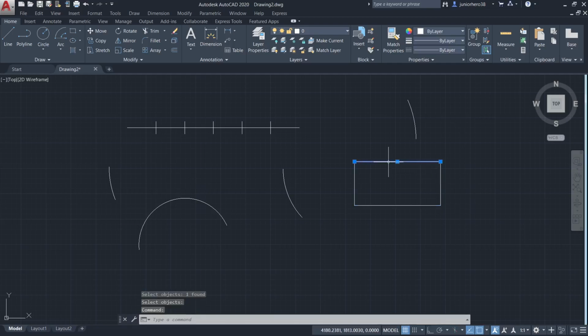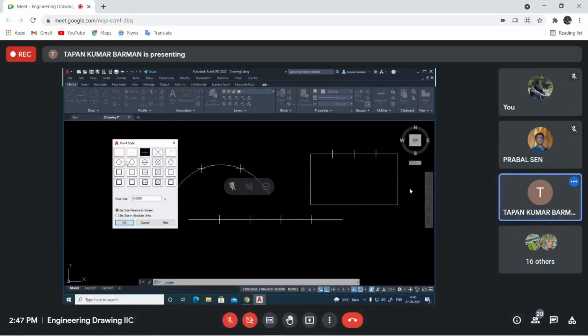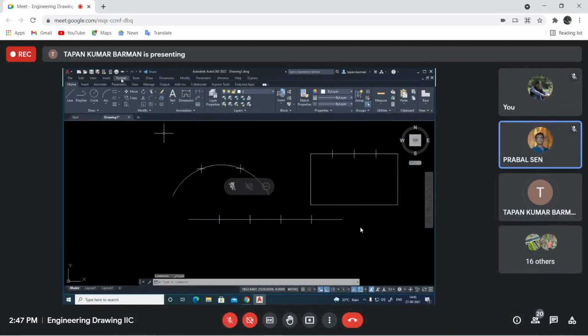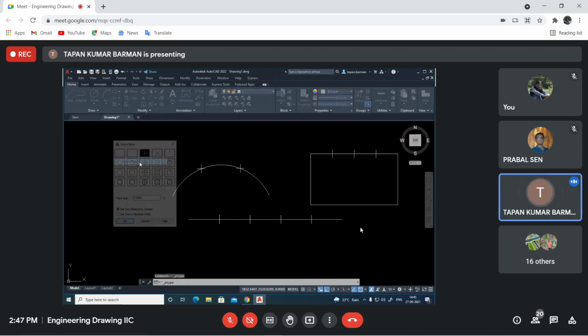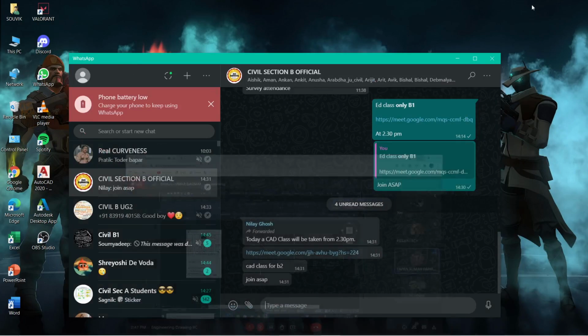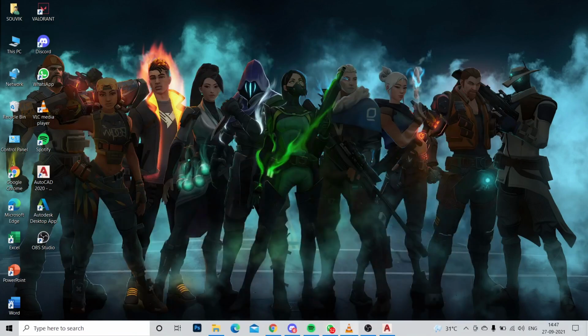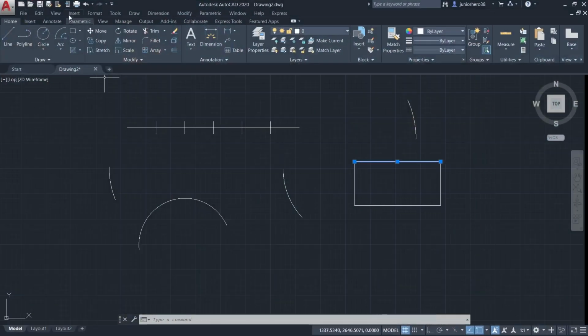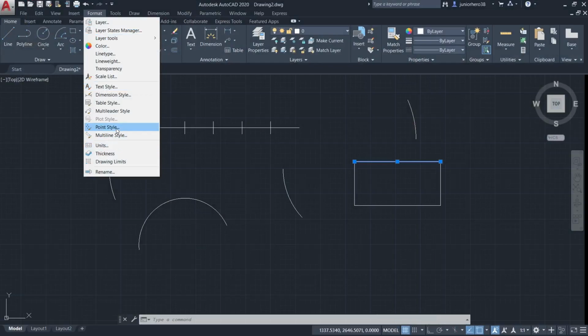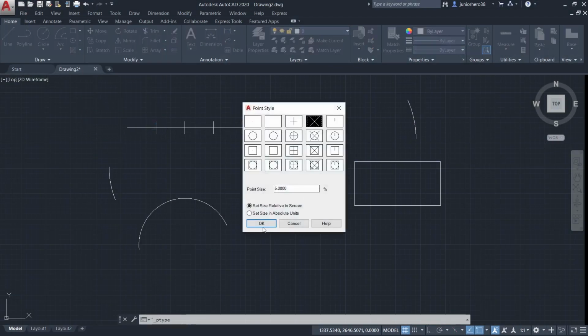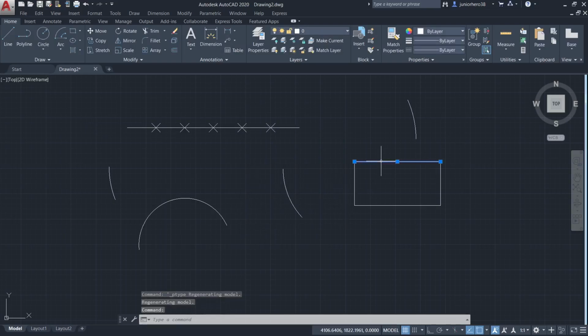Sir, how did you change the point style from the single point? From format, you have to find the point style. Okay, sir. Okay, from format you go to point style. Is it clear? Can you do this with me? Is there anybody who does not understand this thing, who cannot follow this?